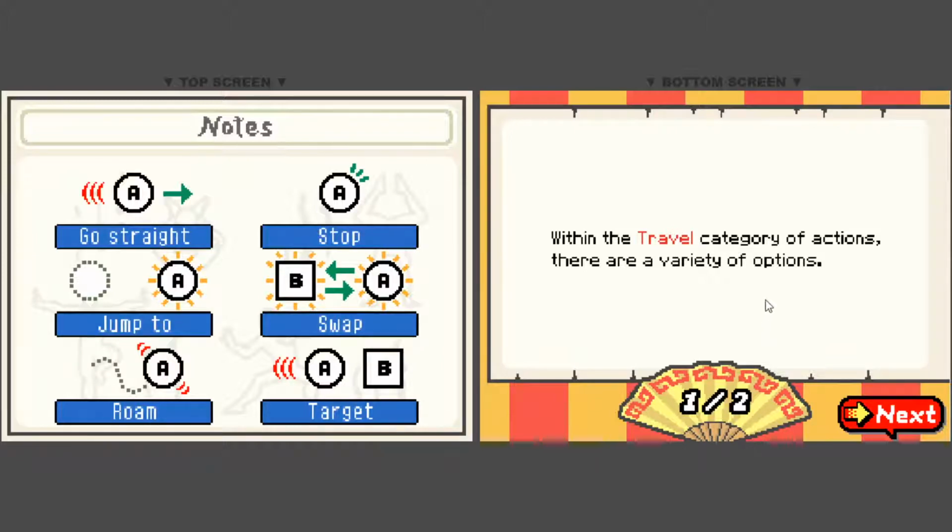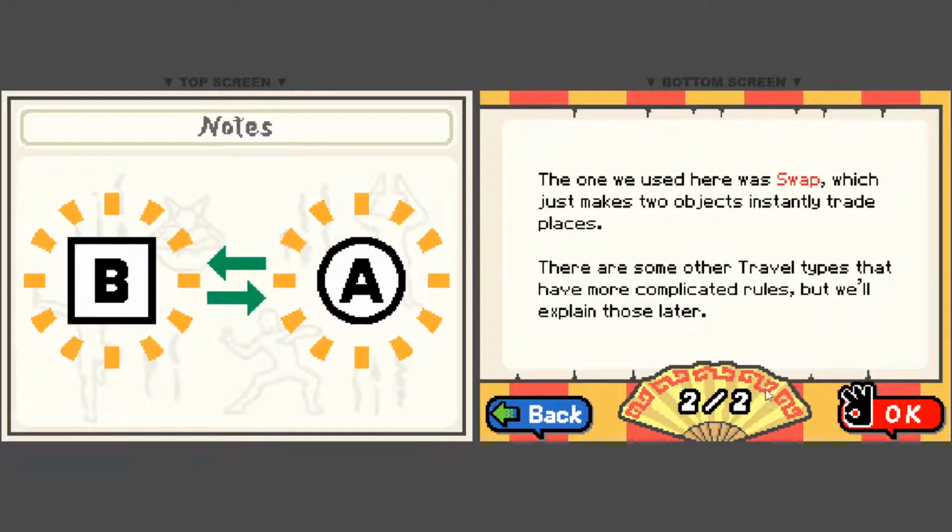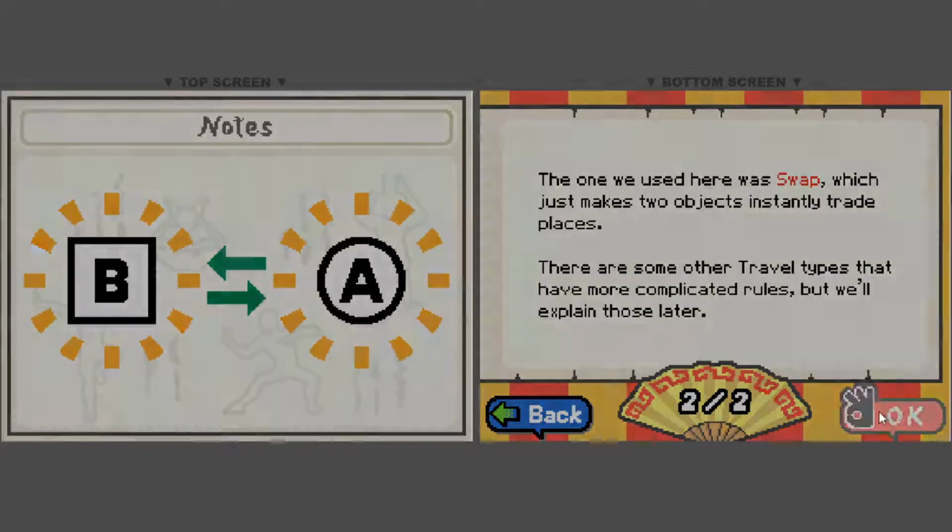Notes. Within the travel category of actions, there are a variety of options. So what have we used so far? We've used target 1, used the go straight, and we've used roam. I think we use both go straight and roam in the Jeff puzzle, and we use target in the asteroid. Okay. The one we used here was swap, which just makes 2 objects instantly trade places. There are some other travel types that have more complicated rules, but we'll explain those later.